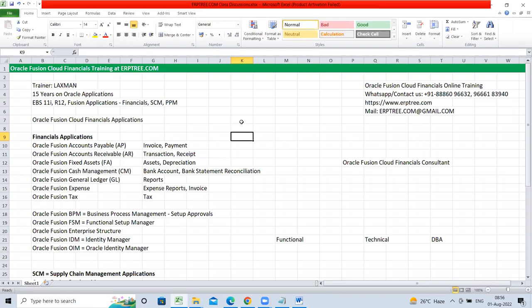The BI reports is a purely technical job. Apart from that, we have FRS reports, Financial Reporting Studio, or you can call it HFR, Hyperion Financial Report. Both are the same. We are going to work on this. This is very much important for us. Along with that, OTBI reports, Oracle Transactional Business Intelligence. This is also our area. But BI Publisher is purely technical. Technical people can develop the BI reports. And we are going to work on this.